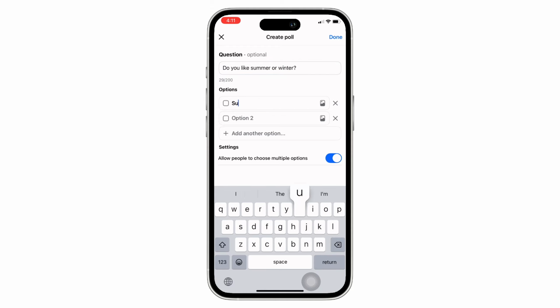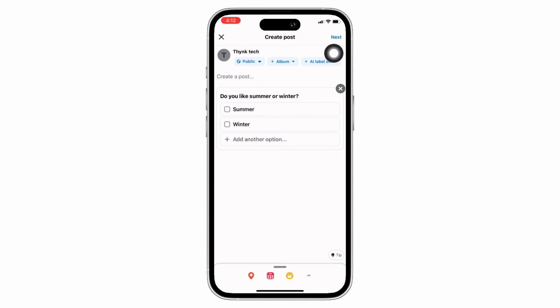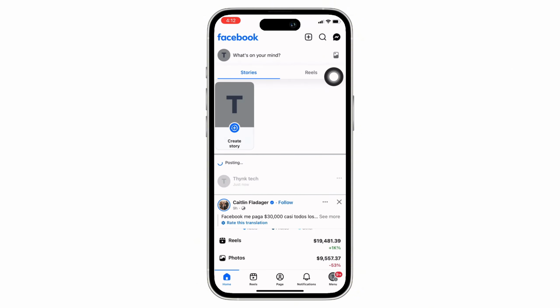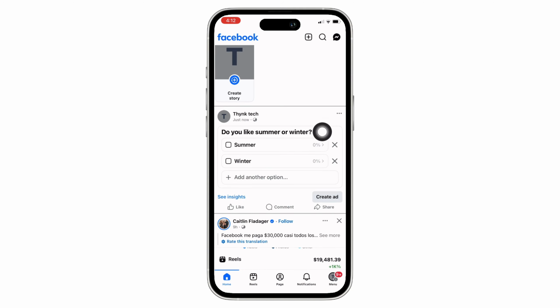the options. That is, you can add as many options as you want. Once you are done adding the options, go ahead and toggle on the toggle button for allow people to choose multiple options if you want people to choose multiple options. Now, tap on Done on top right of your screen and then tap on Next and finally tap on the Post option you see there, and with this, as you can see, the poll has been created and further posted.